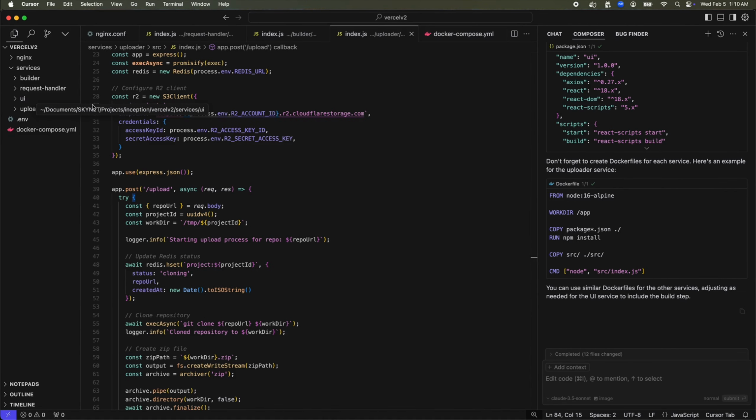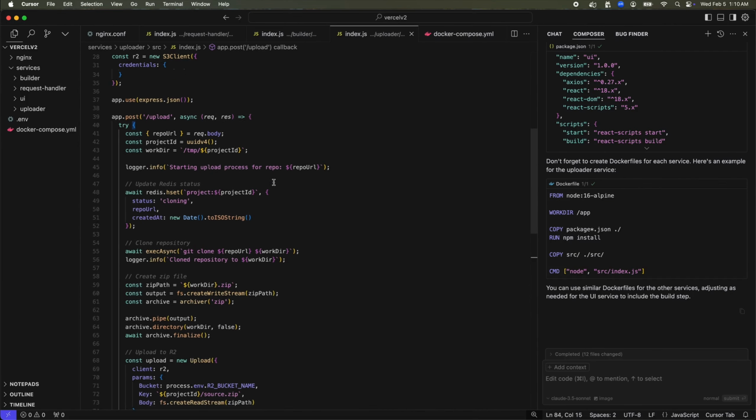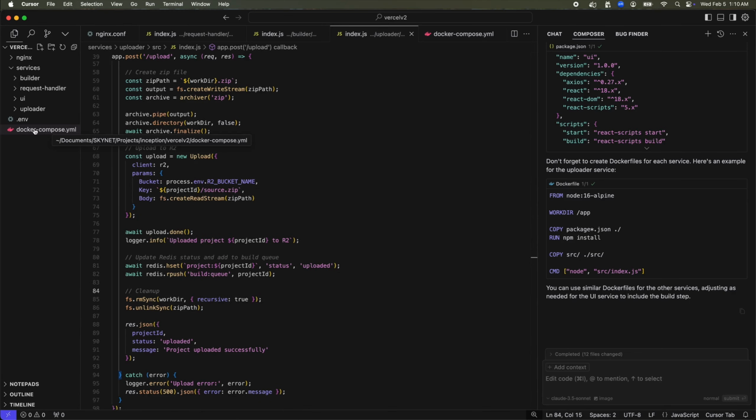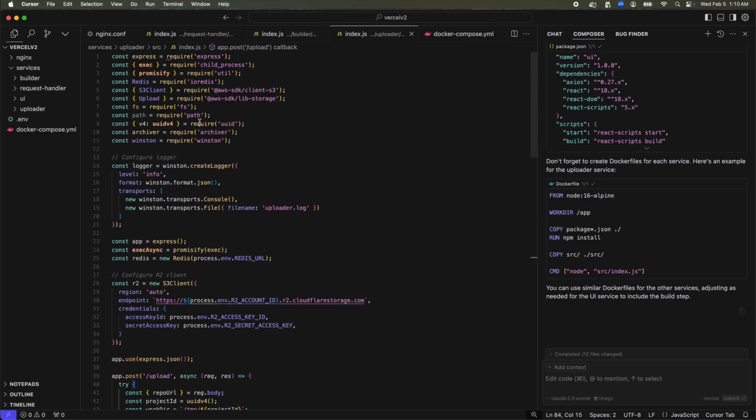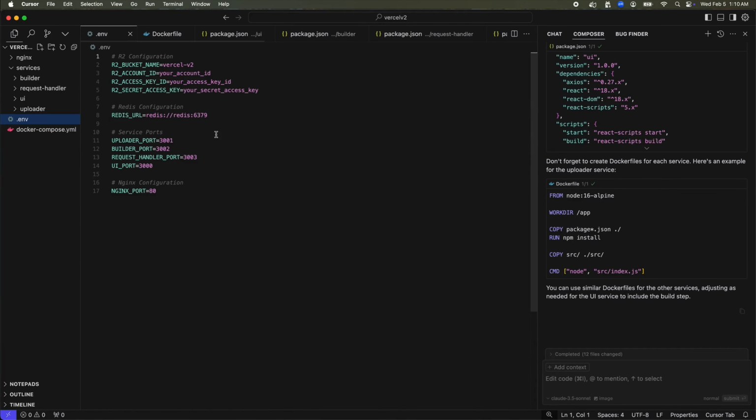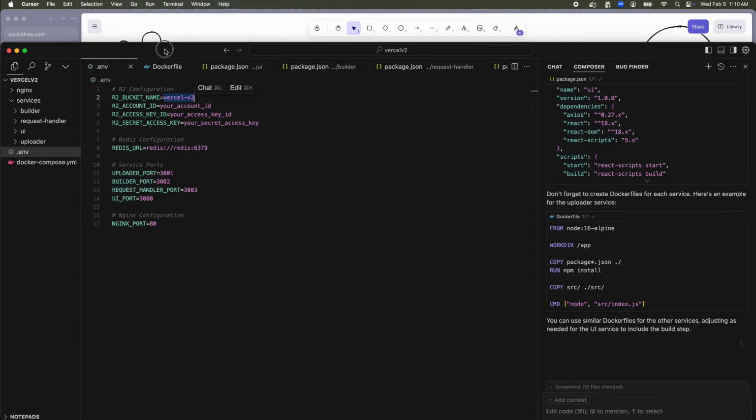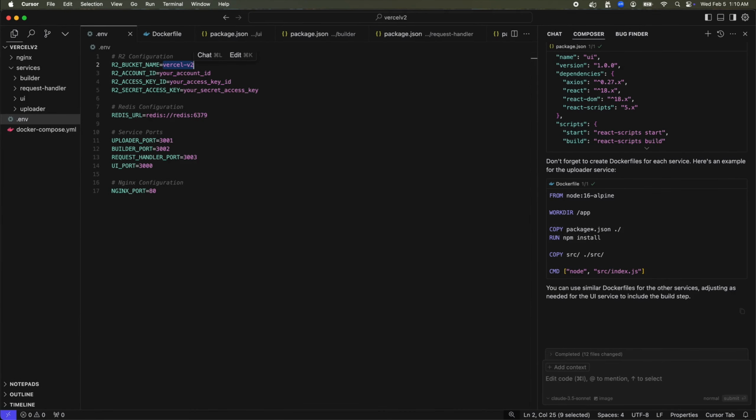How I would like to do it is go to the uploader, submit something, see if it goes to the builder, and then access it from the request handler, and the UI will be the last thing we'd like to build. Yeah, let's see. First of all, let's try to build this and see if everything is fine. Prior to that, I'd like to set up the environment variable. I think it has pretty much set up everything. It's got the bucket name, so let's see if we have the bucket name set up on our R2.